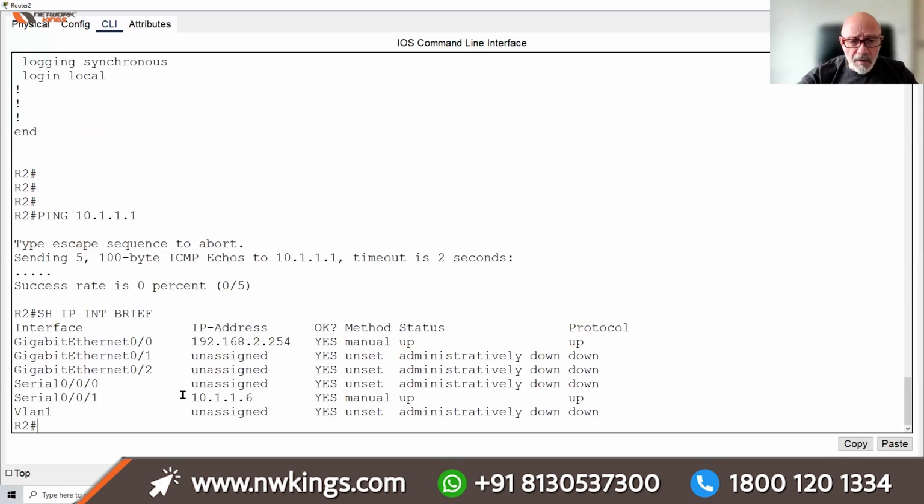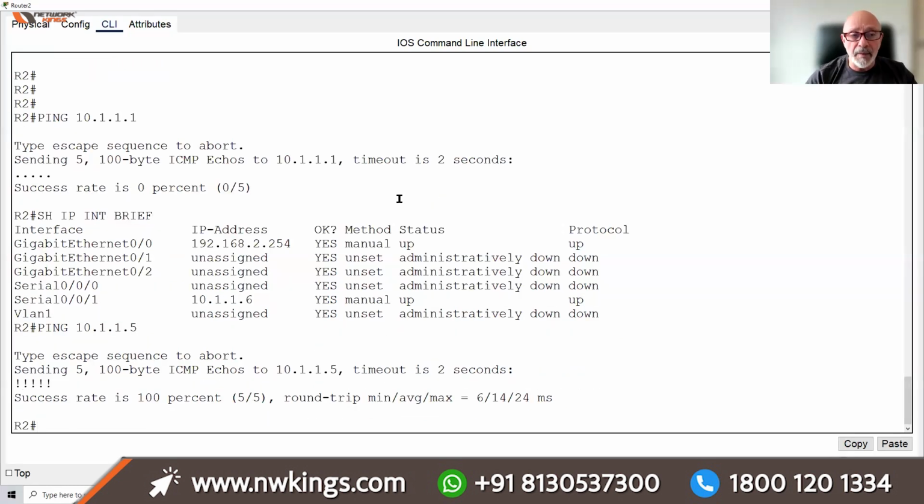Take a look at that. Here's 10.101.1.6 under the 0/0/1. It says that it's up. Okay. Oh, I know why. I pinged the wrong IP address. Up arrow. It's IP address 5, not 1. And now I can ping.